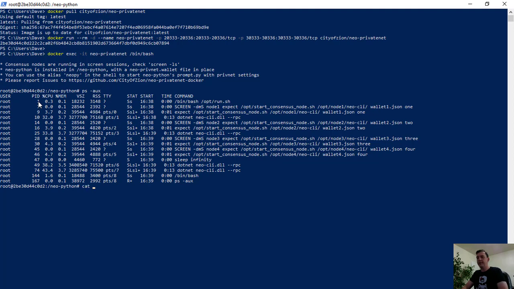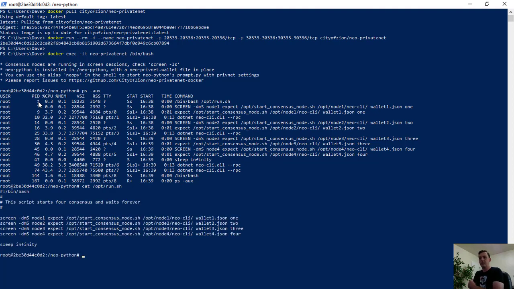If you want to have a look at it, you can just do a cat, which just lists out the contents of the file. Run.sh uses a screen command. They're basically using this to background this process here and run another shell script, start consensus node.sh, with a few arguments: which node to start up, which wallet to open, and the password for each wallet. The password is 1, 2, 3, 4 for each wallet, and then it sleeps for infinity. So if we were to kill this process, it would exit here.